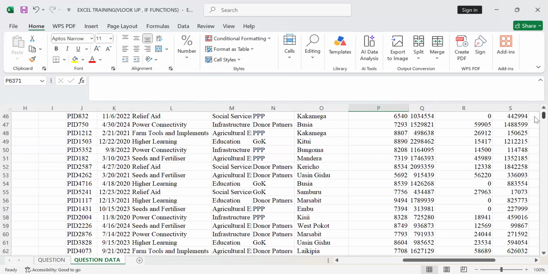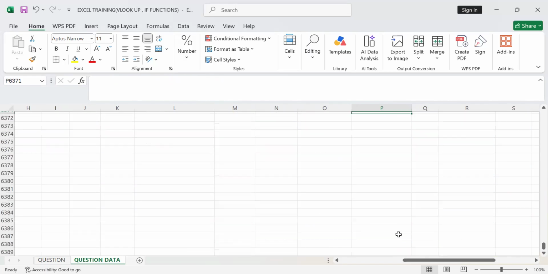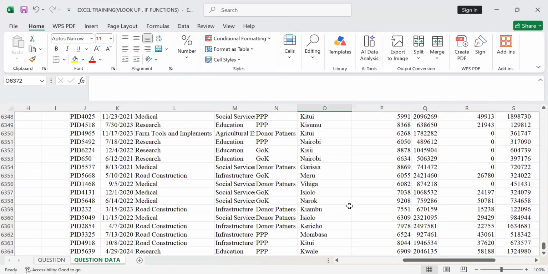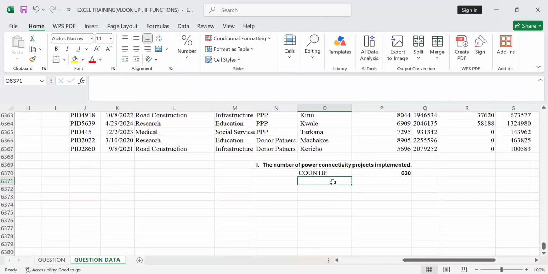It has given me 630. Yes, that's all. Now, there is what we call the count here. There is also what we call the counter.